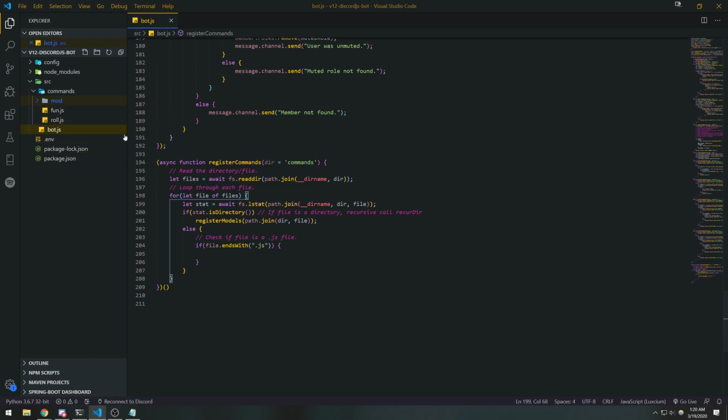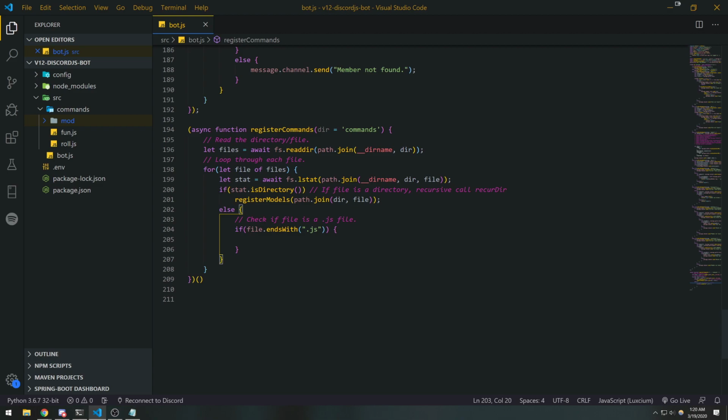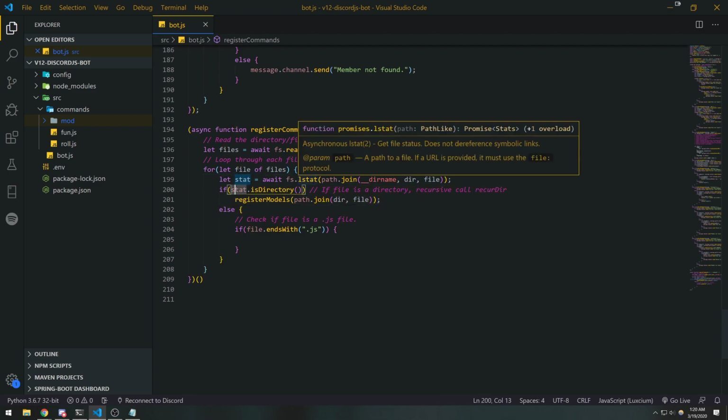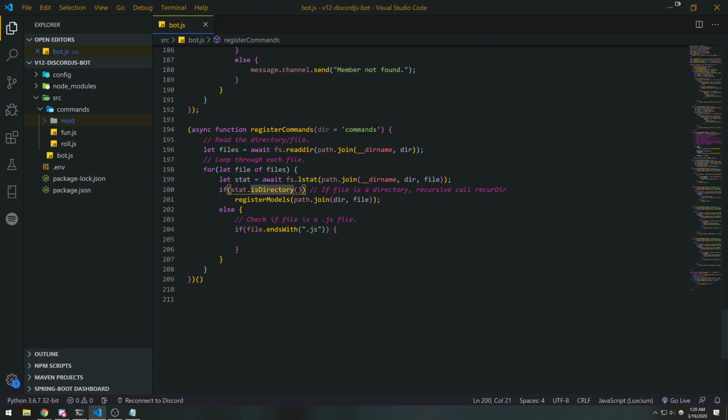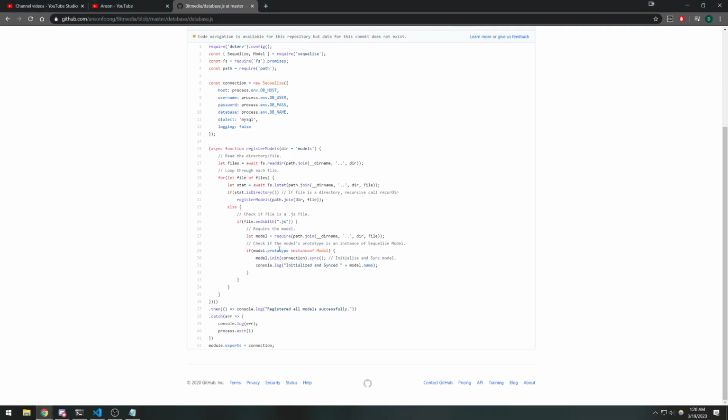So since fun.js is not a directory, right? Because over here on line 200, I don't know if you guys can see that, we are checking to see if that file is a directory. Remember, fs.lstat will return information about the file. If it's a directory, we're going to invoke registerCommands. Well, this should actually be registerCommands. Sorry. Originally, this function was called registerModels because, again, it was from the old code over here.